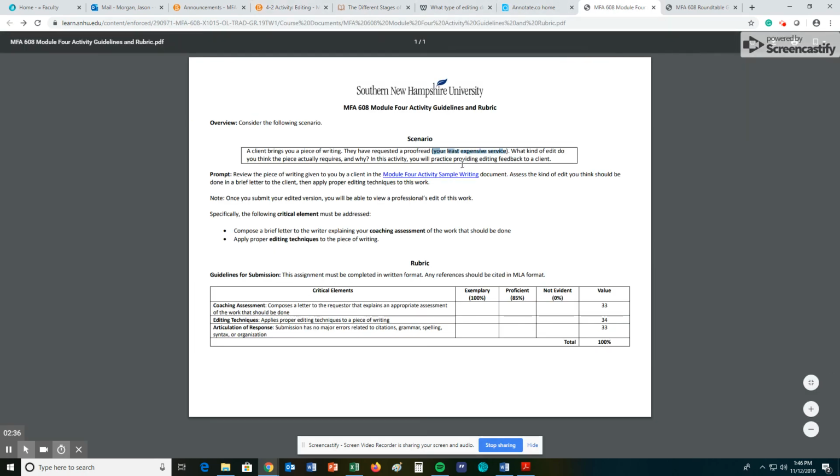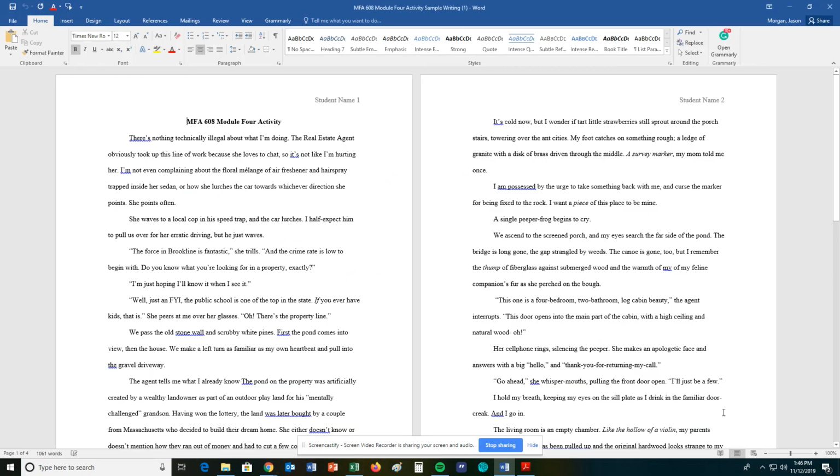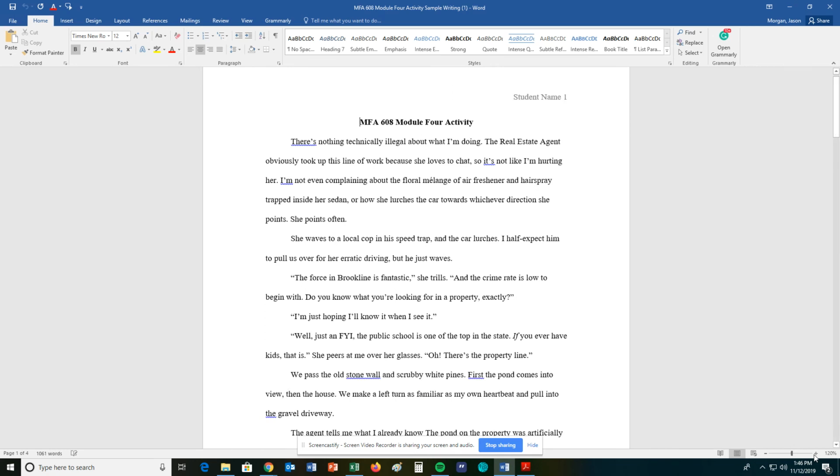What kind of edit do you think the piece actually requires, and why? Well, what piece are we talking about? The piece can be downloaded when you click this link. So let's go ahead and take a look at the piece. So here's the piece. Let's actually make it so it's on one page.